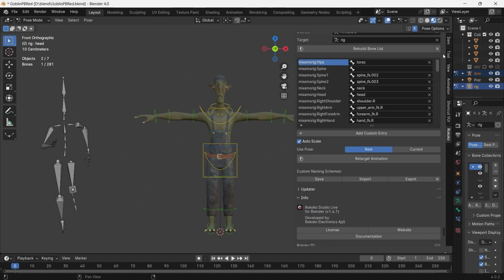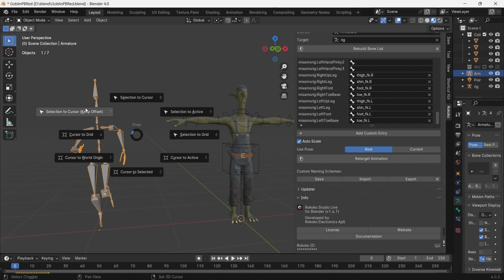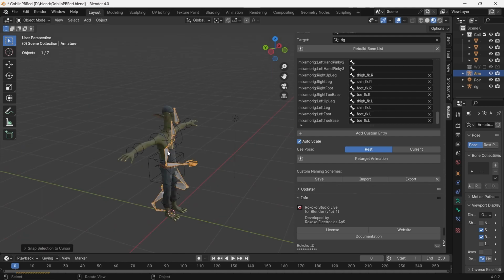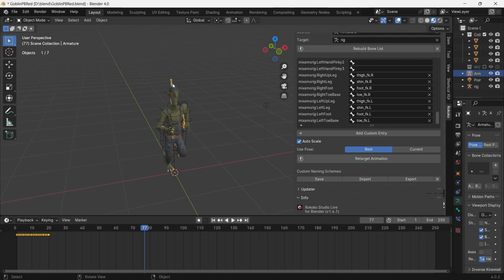We have fixed all of the bones. Turn on Auto Scale and Use Rest Pose. Now go to object mode. Shift S, Selection to Cursor to match the location of both models. Retarget Animation. Now you can make sure the animation is 20 frames and change the end to 20.